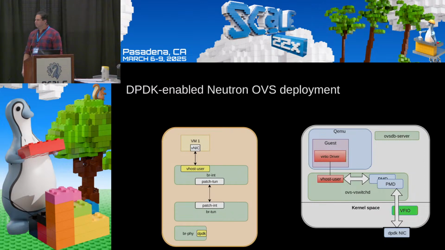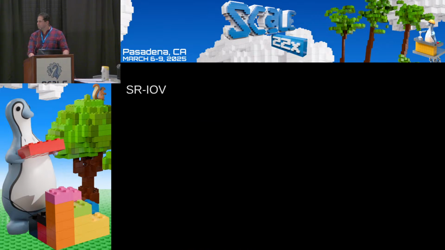With DPDK and SR-IOV, what's the impact to performance when you're dealing with two VMs in the same bare metal host?